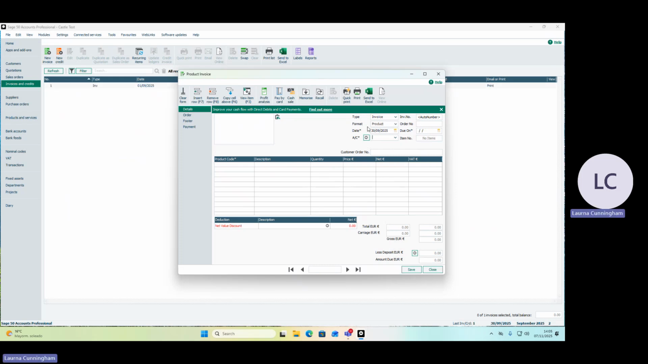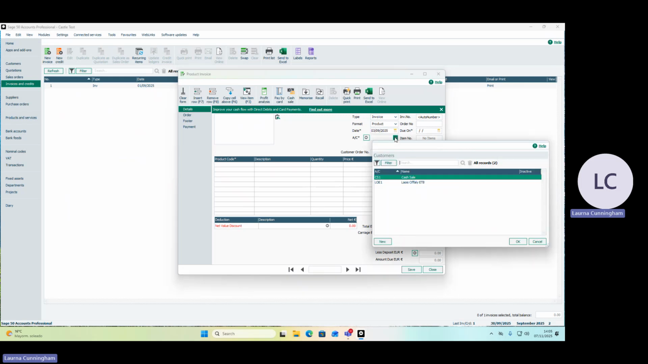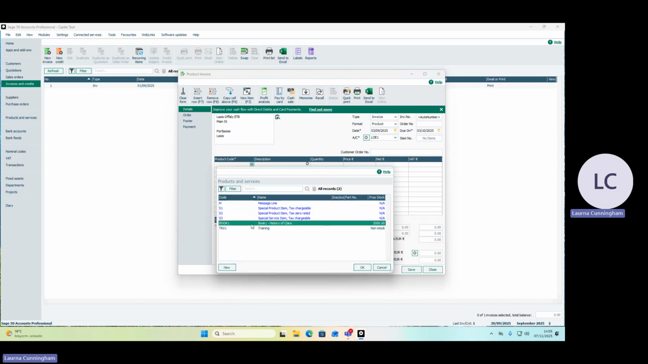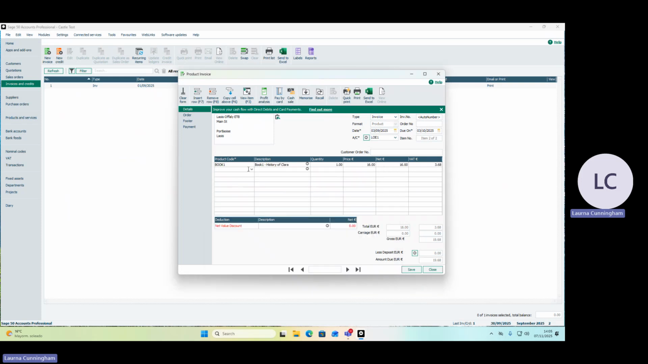Okay. Now we can enter another one. So I'll just do the 3rd of the 9th. And this time I'll charge it to Lee Shoffley ETB. They bought a number of books. They also got a bit of training. So I'm just going to fill in, they got 15 books and they got 10 hours of training. Okay, so they spent just a little over 1,900 euros with us. So save.